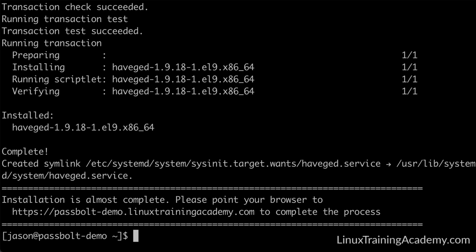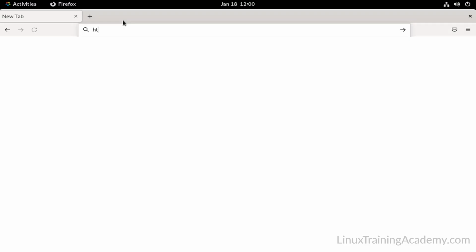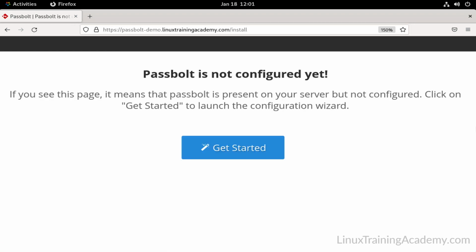So at this point you have Passbolt Community Edition server installed on your system. And to complete the installation, we need to start up a web browser and enter in the domain name or IP address of your system. Here I'm using Firefox on Alma Linux, but of course you could use Chrome on Windows or even Firefox on macOS, for example. You'll be greeted with a Getting Started page, so go ahead and click on the Get Started button.